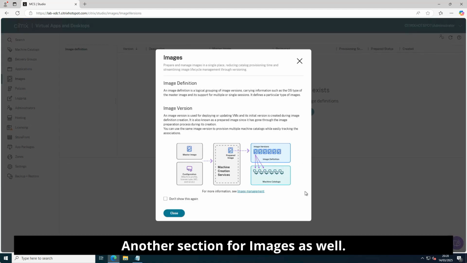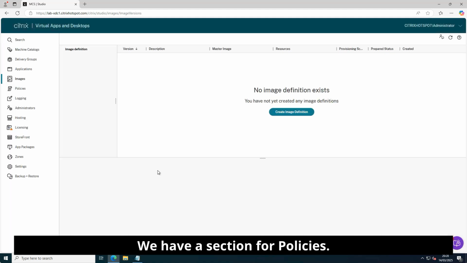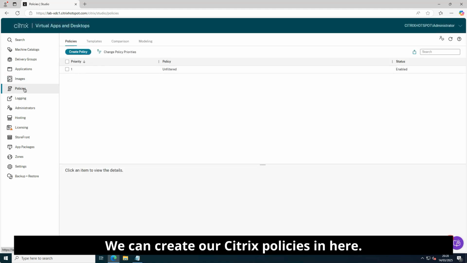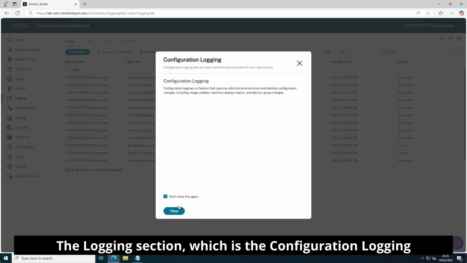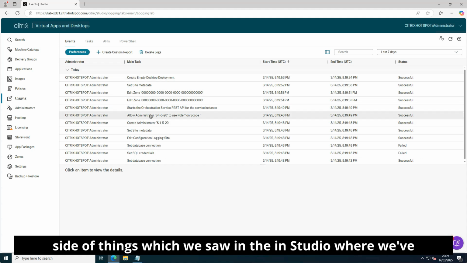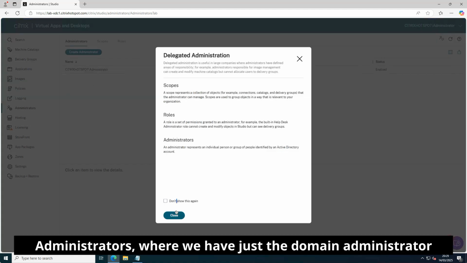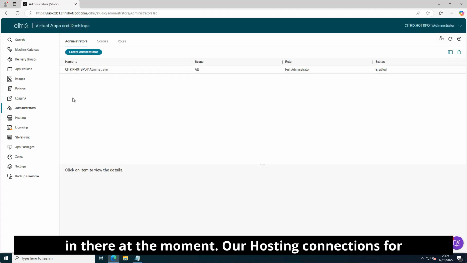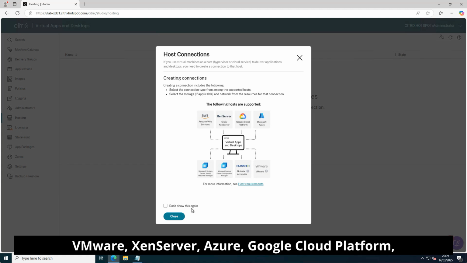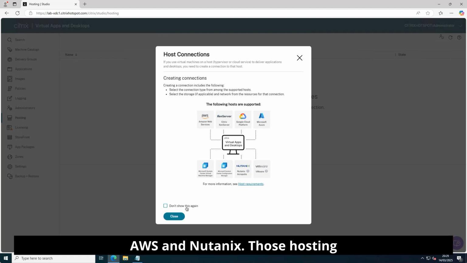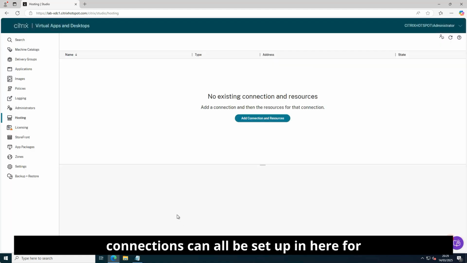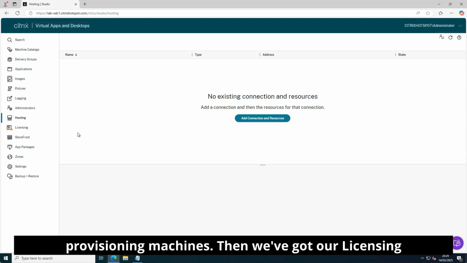Another section for images as well, okay, in here. And then we have a section for policies, so we can create our Citrix policies in here. The login side, which is the configuration login side of things, which we saw in Studio, where we've got all the events for when we created our database. Administrators again, where we have just the domain administrator in there at the moment. Hosting connections for VMware, Zen Server, Azure, Google Cloud Platform, AWS, and Nutanix. So those hosting connections can all be set up in here for provisioning machines.